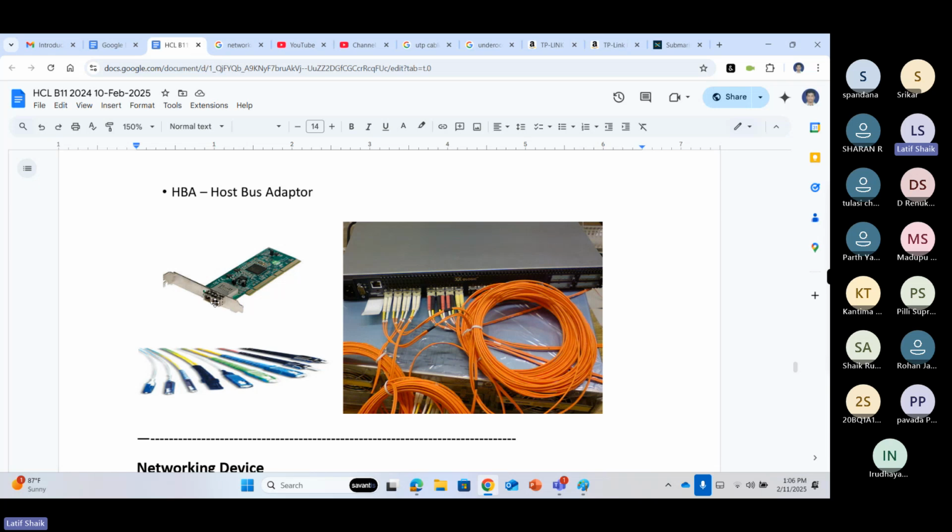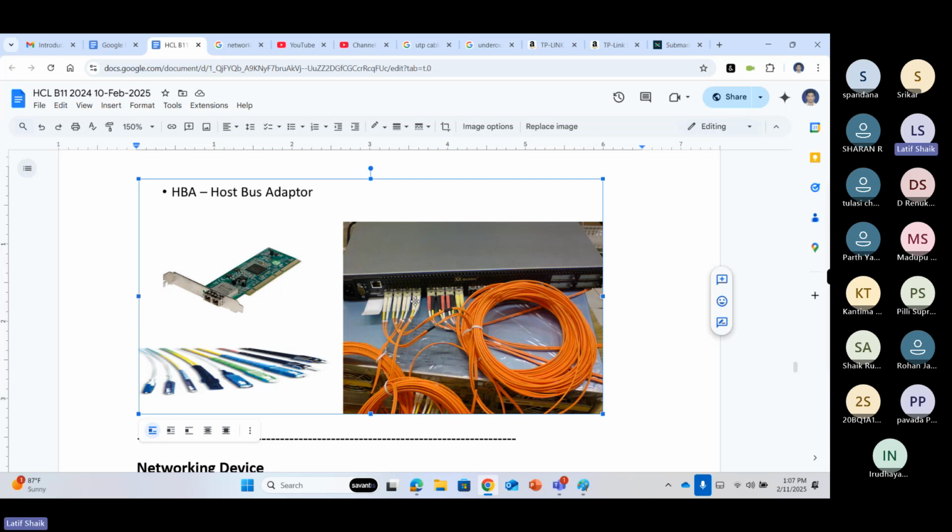Definitely for servers, we can insert these cards inside for fiber optical connectivity. Certain servers have built-in fiber optical NICs, depending upon the cost and range. You see, this is a fiber optical switch. If you want to connect to fiber optical, the device must support fiber optical connectivity, and fiber optical switches and cables are required. So the overall cost becomes very high.